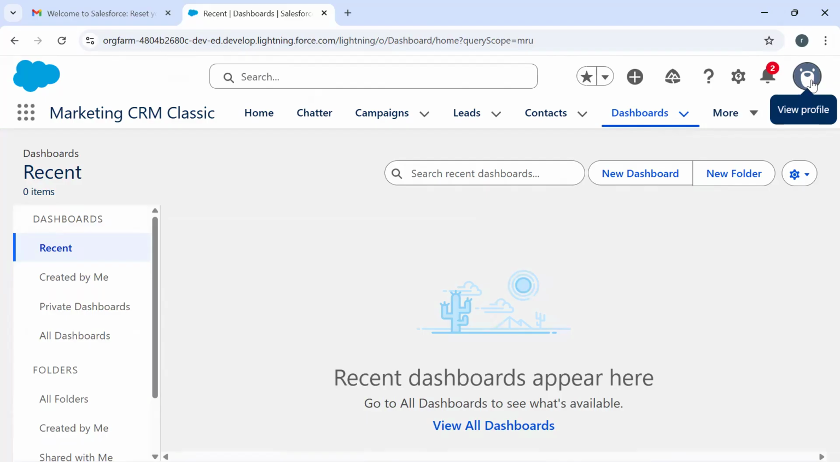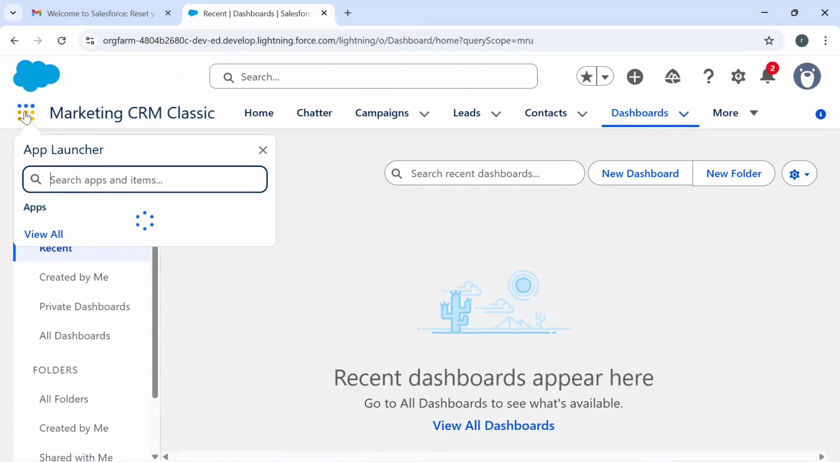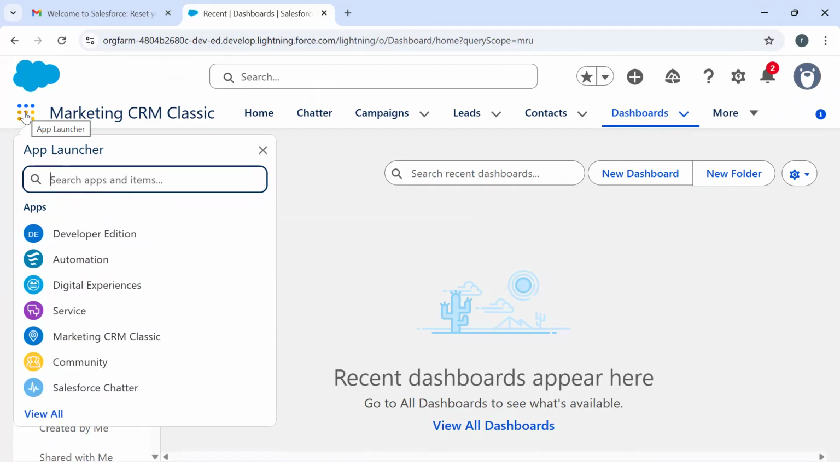Okay, so on a high level I'll tell you what all these things are. So you can see here dot dot dot. This is the very first thing. This is called an app launcher. Okay, so if you click on this, you can see what all apps are already available in Salesforce.